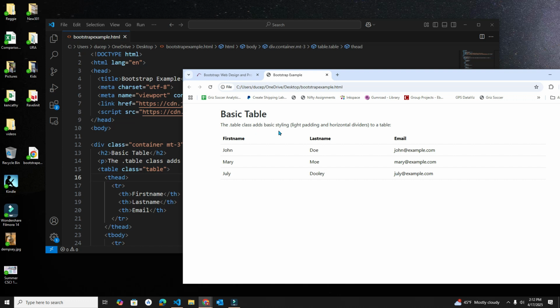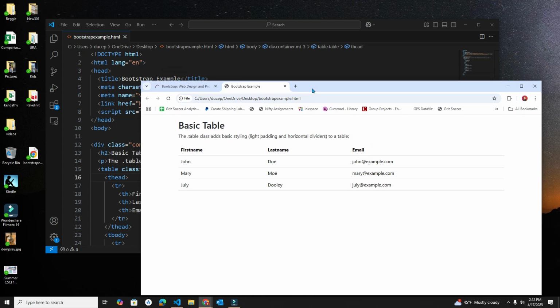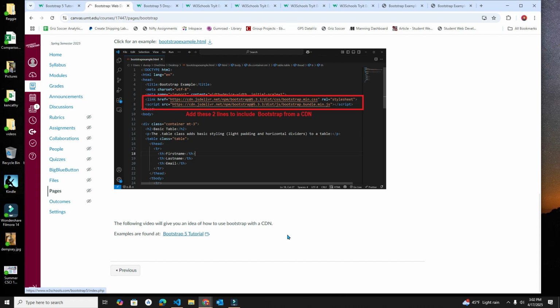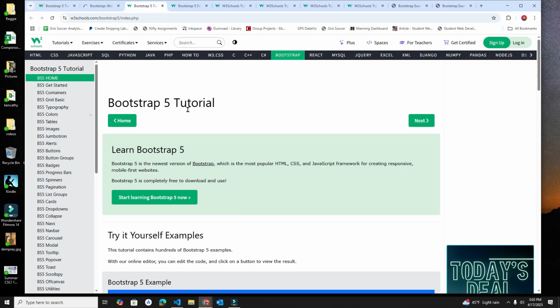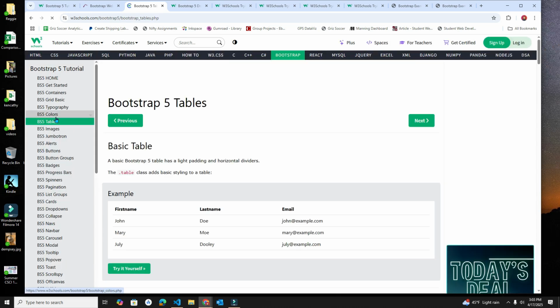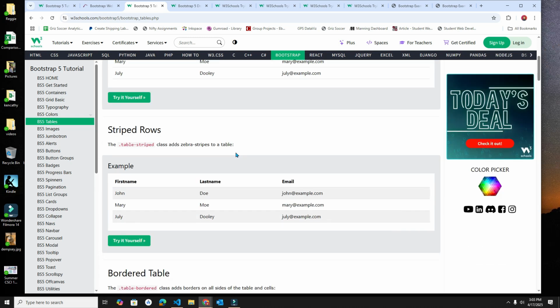So the table class adds basic styling, light padding, and horizontal dividers to a table. Now there's all sorts of different things that you can do with Bootstrap. On Canvas, I have a link to the W3 Schools website, and they have tutorials on things like HTML, CSS, JavaScript, Bootstrap, etc. I like this website a lot because it gives you just good, simple examples, and then you can see what it looks like when it's rendered in the browser, and you can see what the HTML code looks like. So if you click on tables here, this is where I took the example that I just showed you.